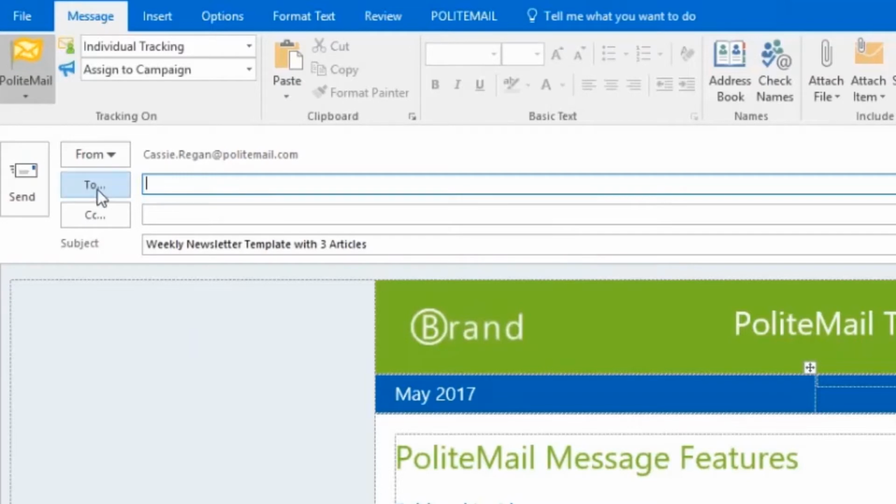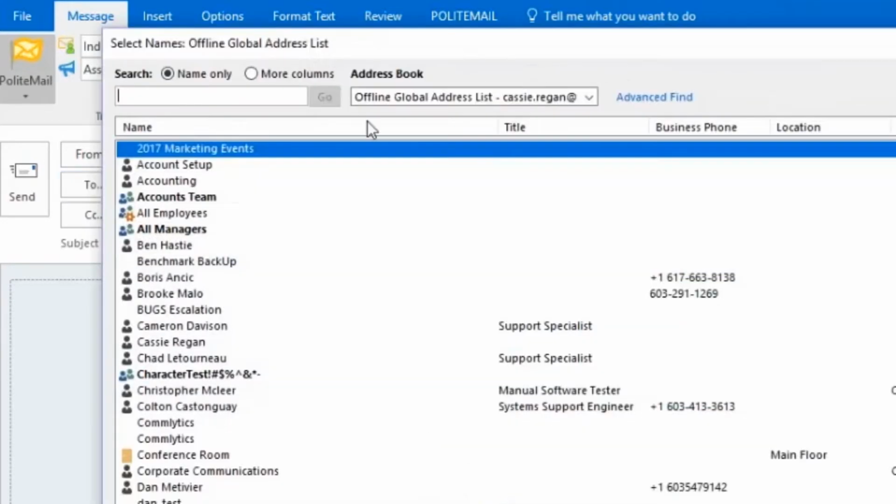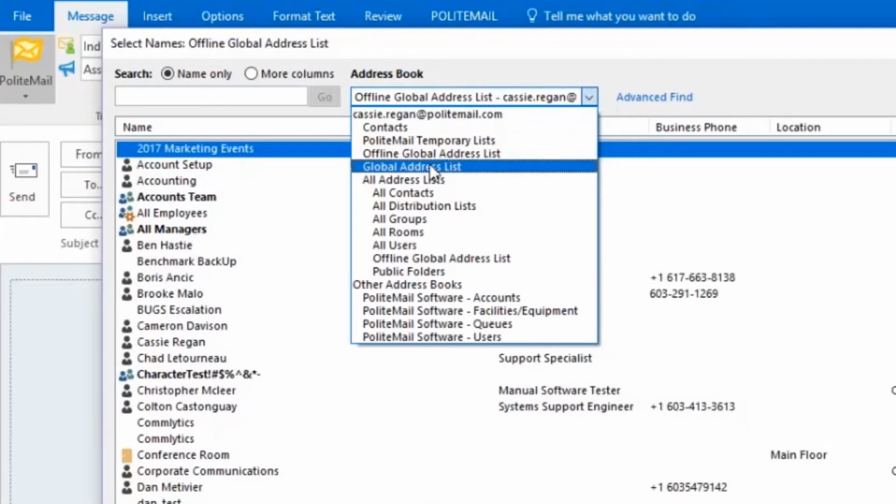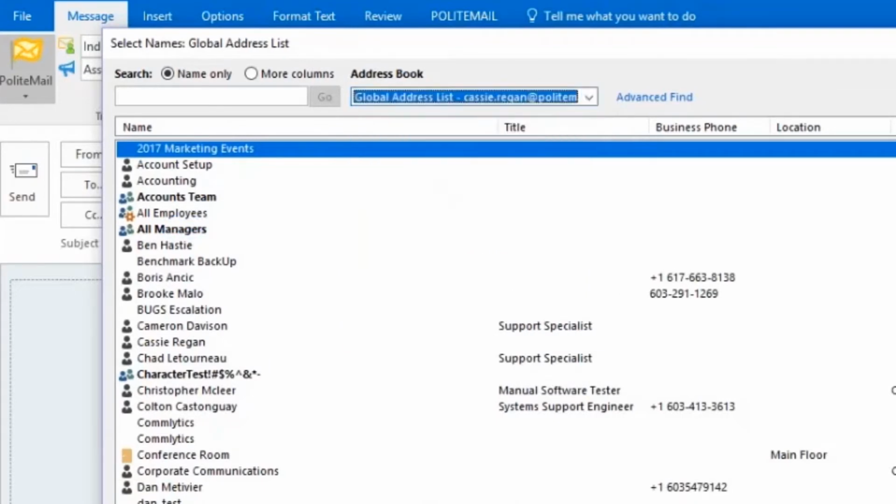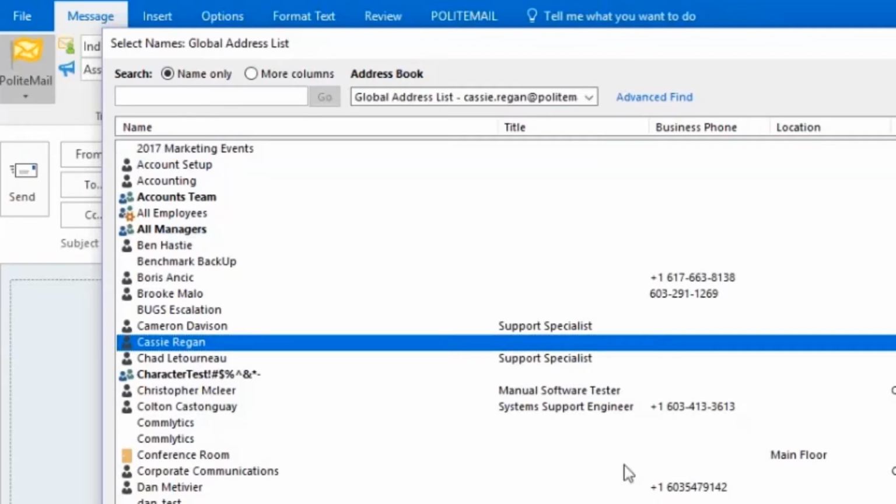So what we recommend doing is clicking on the To button and going directly to your global address list. This is where you will be able to get the most up-to-date version of that list.